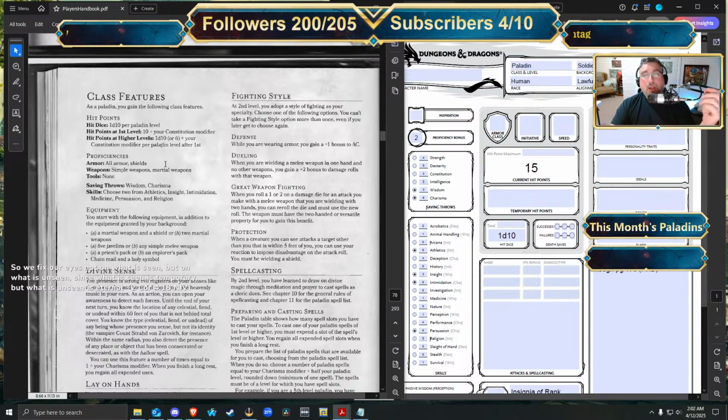For sorcerer, what are you proficient in? Armor and weapons. Armor, none. But weapons, I'm proficient in daggers, darts, slings, quarterstaffs, and light crossbows.